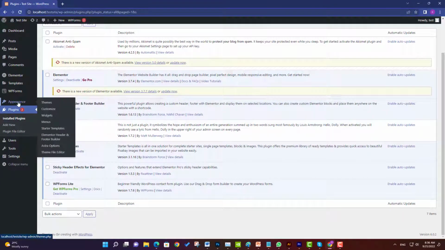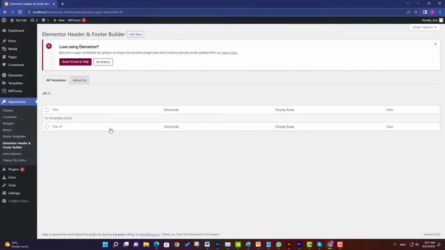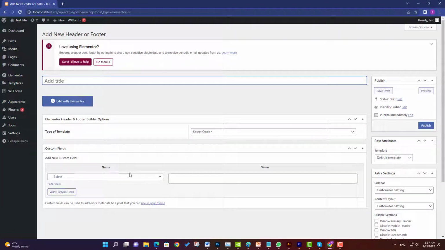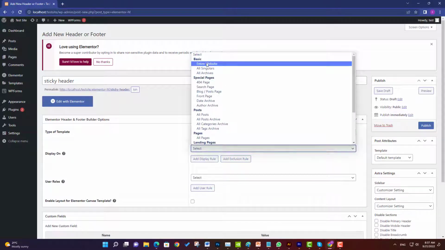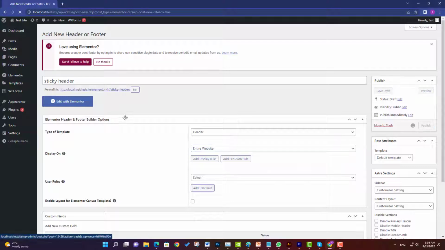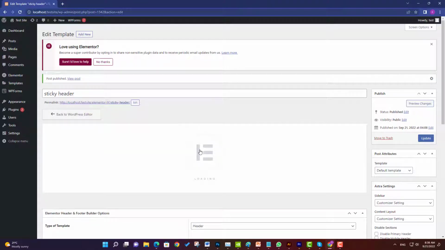Go to Appearance, and click on Elementor Header and Footer Builder. Click on Add New. And add a title. For the type of template, select Header, and Display on entire website. And click on Publish button. Now click on Edit with Elementor.